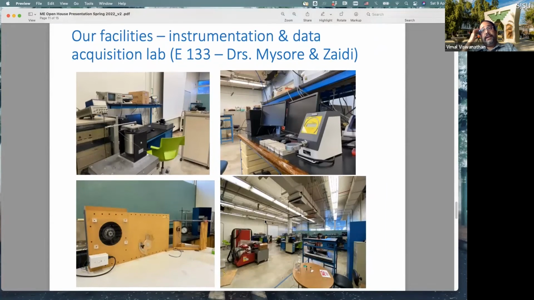This is another lab that you're going to visit sometime as a part of your coursework. This is the Instrumentation and Data Acquisition Lab, directed by Professors Mysore and Zaidi. We have several data acquisition systems that you are going to work on as a part of experiments and things like that.